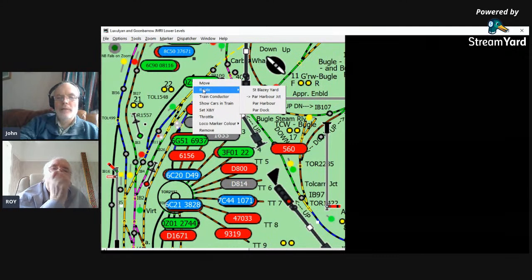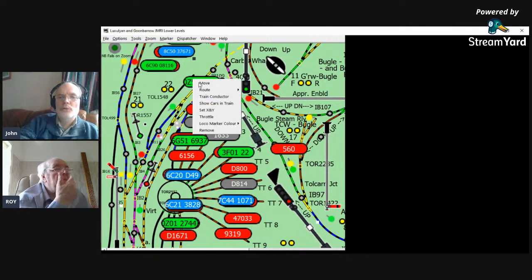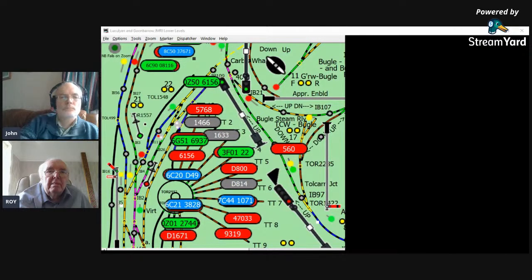Now the loco associated with it, if you can see, is 6156. That's a large prairie. So it's a light engine move to Par Dock. So if I look in Train Conductor, if that window shares with you.